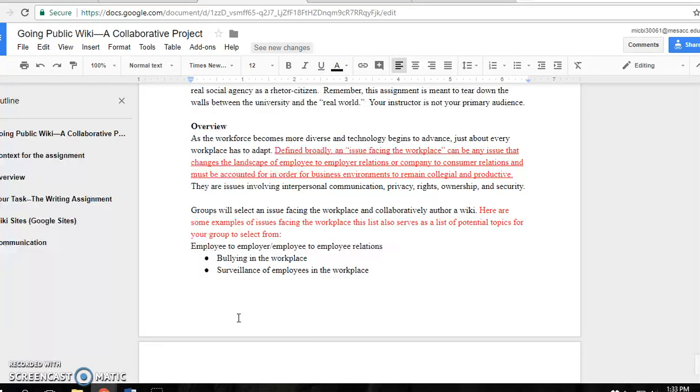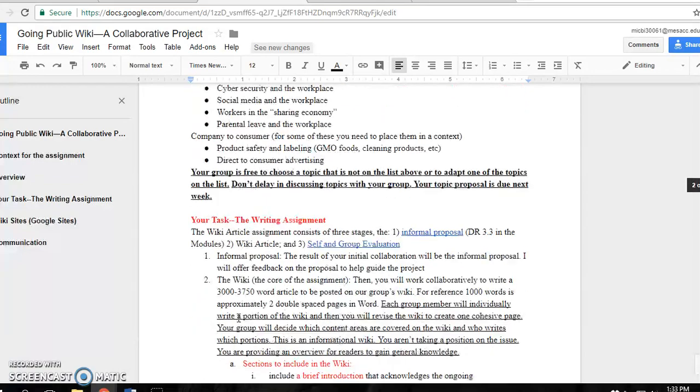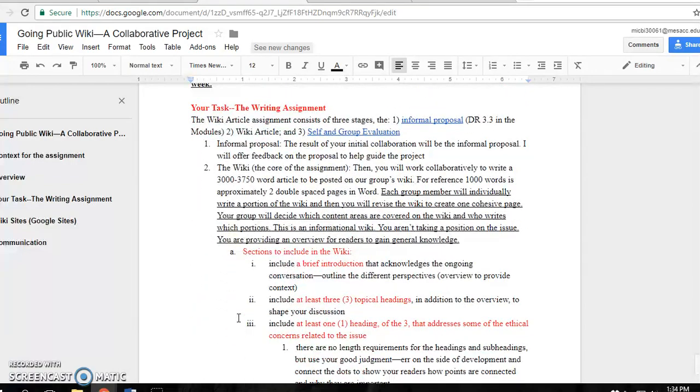So after your group picks a topic, and there'll be a topic proposal, I'll go over the module structure in a separate video, but once your group picks a topic, you're going to move on to developing that in a couple stages. You'll begin with an informal topic proposal. The informal topic proposal will just basically outline what the issue is going to be. There's a specific assignment sheet. You'll see it when you go into the modules. And then you're going to build a wiki, and the third piece will be a self and group evaluation. Informal proposal will be due in about a week.